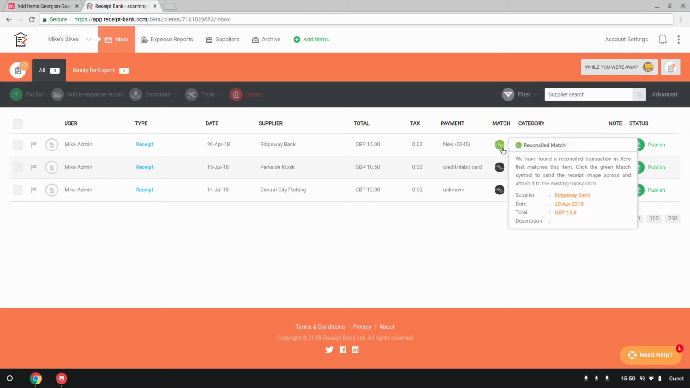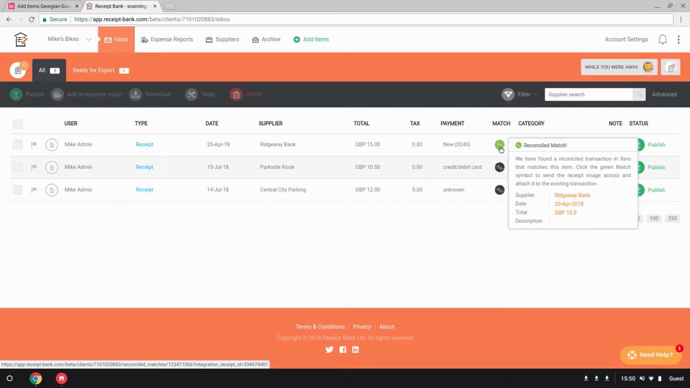Secondly, what we can also do with this green match icon is identify a match on the reconciled transactions list. So if your team have been cash coding up items and then the client submits the documentation a few months later, we will recognize a match. And if you were to click this green logo, it would go through to the accounting software and attach itself to that transaction without creating a duplicate.